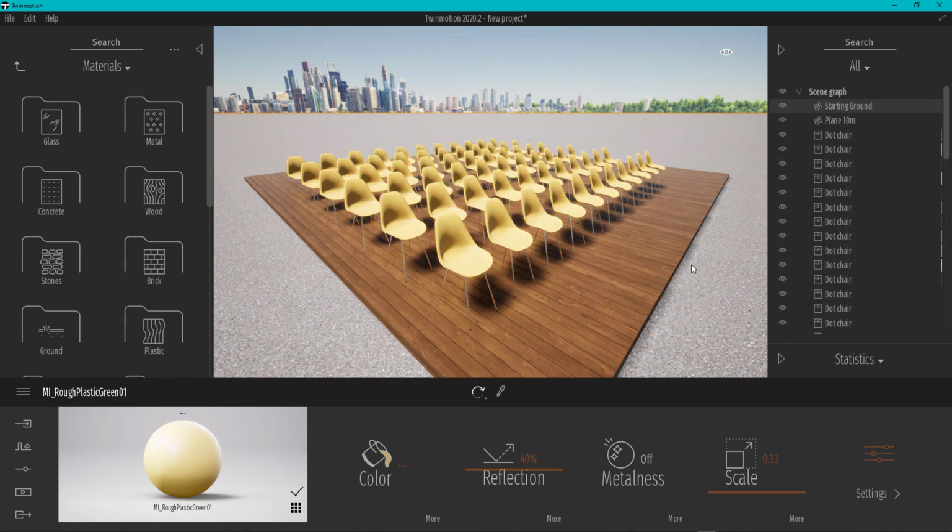I hope you enjoyed this short tutorial. Feel free to practice with this command and you'll see how easy it is to multiply objects and save a lot of time.